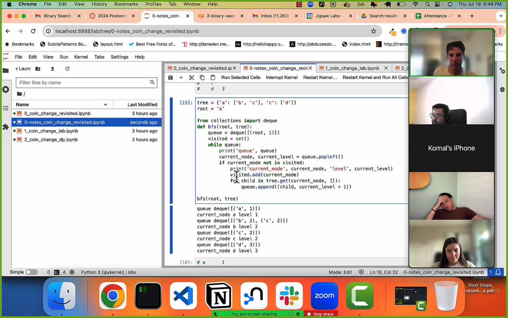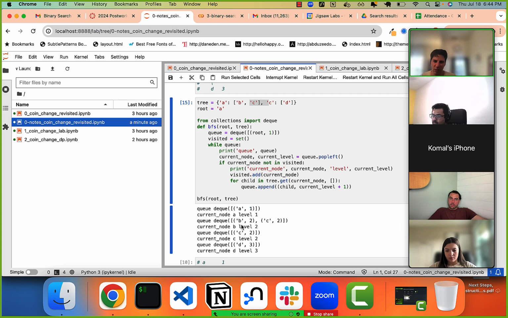And then we say, okay, let's go through the children of C, which is this guy, and we say, what is this guy's level? It's just the current level plus 1, right? So C is at level 2. That means D's level is going to be C's level plus 1, right? So we're getting that by storing it in the queue. Does this make sense? Any questions about this?